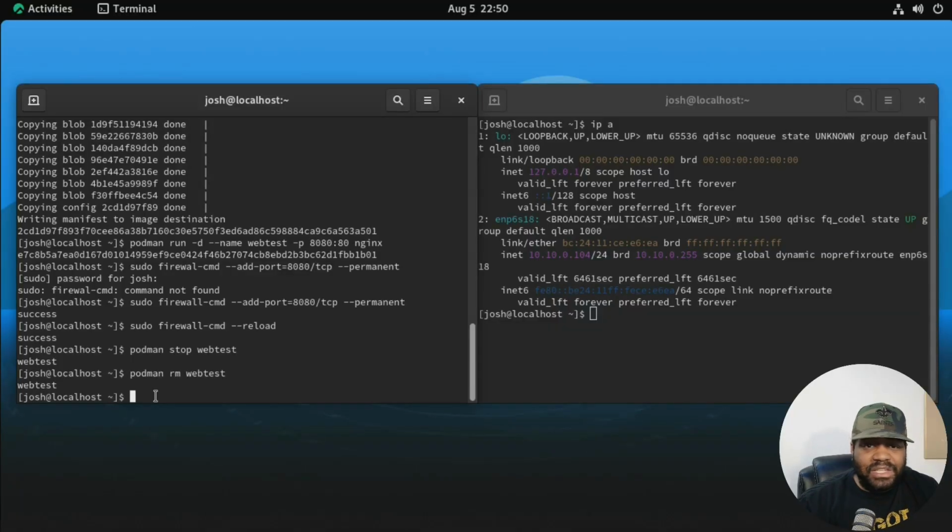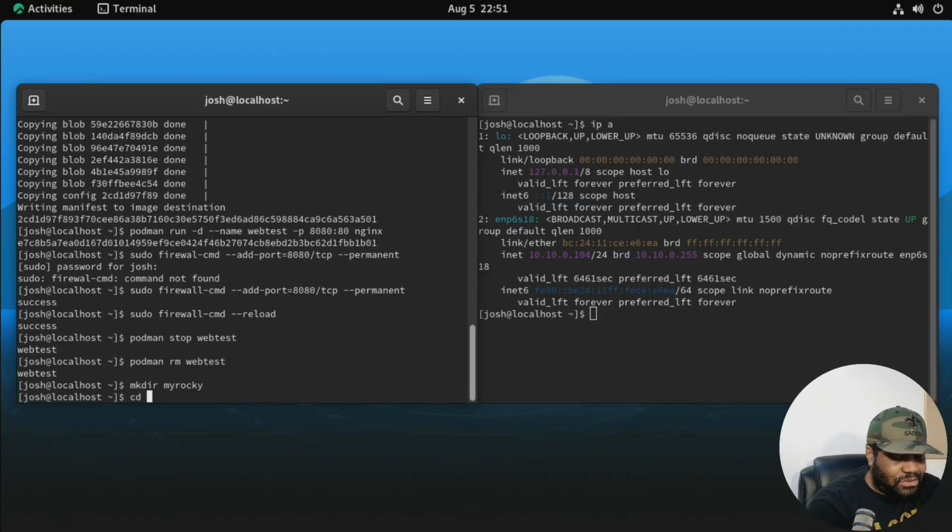Let's say it's something you built specifically for other people to use, or it could be an application you're testing out for a company or something in your organization, whatever. But let's make a project directory. Let's just name it my Rocky. Boom. And then let's cd to my Rocky.